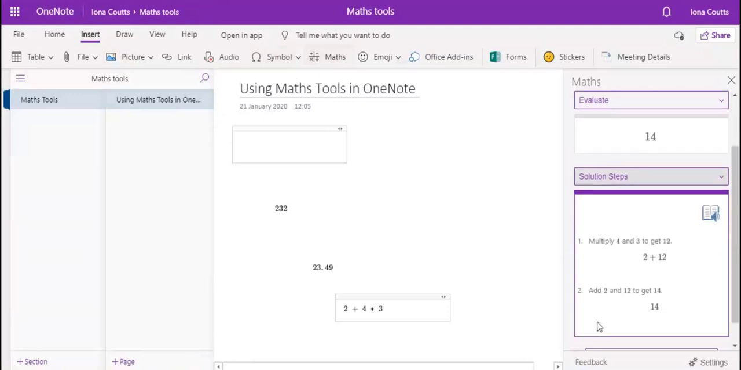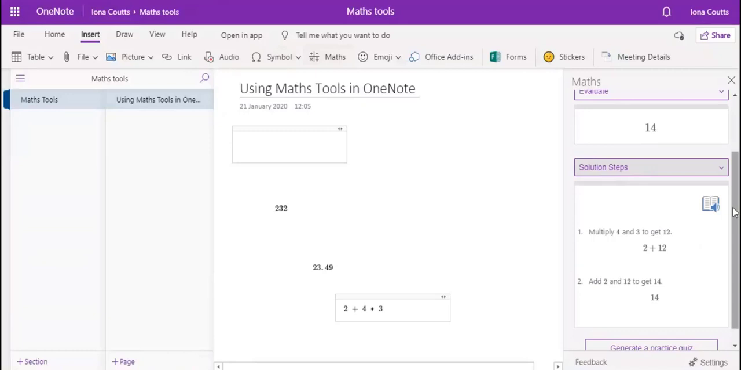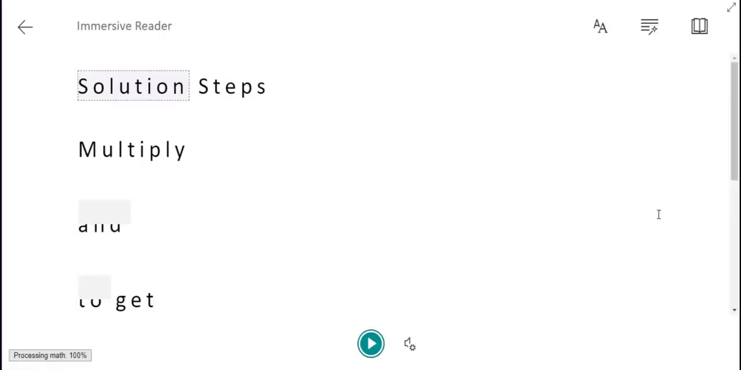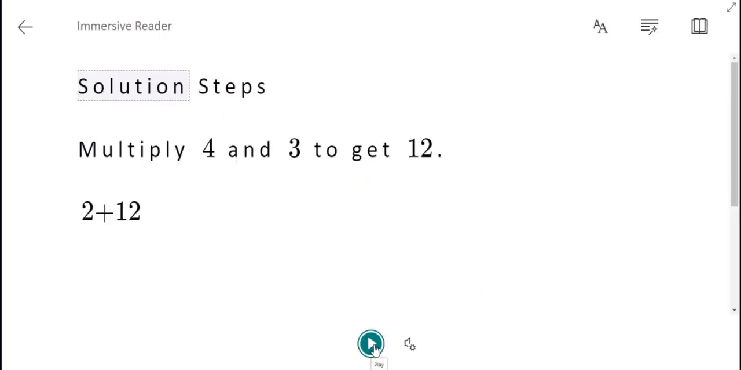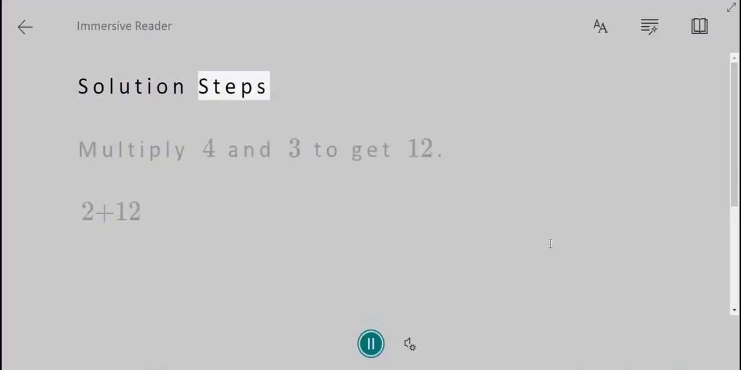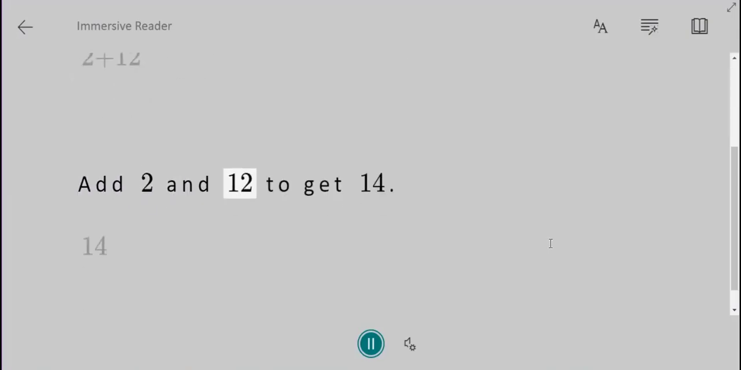There's an explanation as to why the answer is 14. And there's a good accessibility option here that you can use Immersive Reader. Click Play. Solution steps. Multiply 4 and 3 to get 12. 2 plus 12. Add 2 and 12 to get 14. 14.